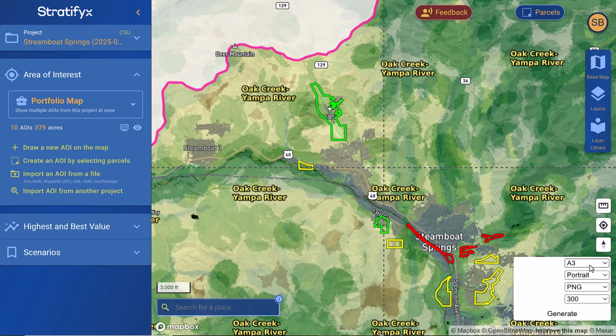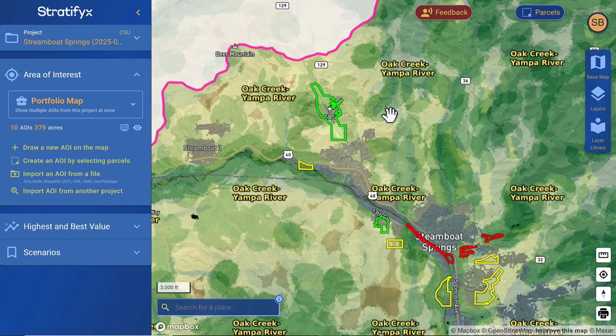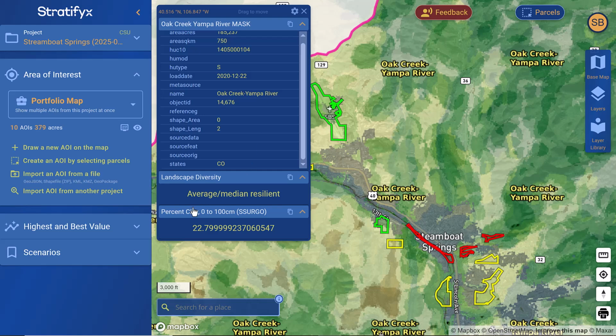Using the Identify feature, you can click anywhere on the map to instantly view detailed data associated with that location. When you click, a tab appears showing a snapshot of both AOI attributes and relevant layer data for that specific point. In this example, we can see information like landscape diversity and percent clay, pulled directly from the layers that we've added.